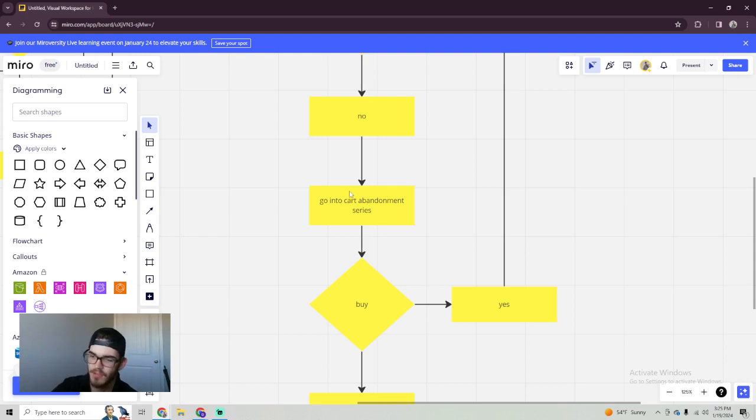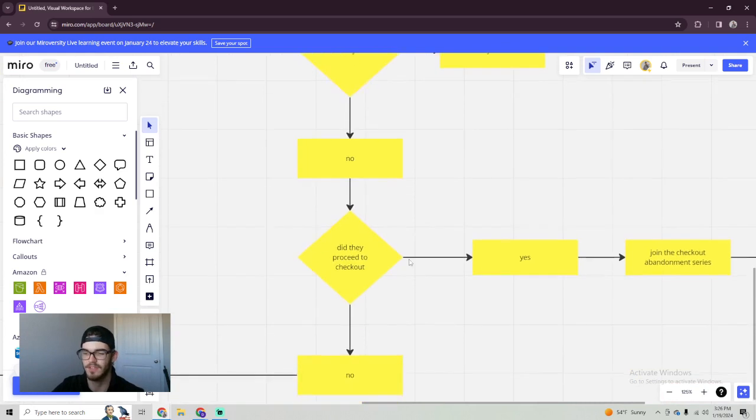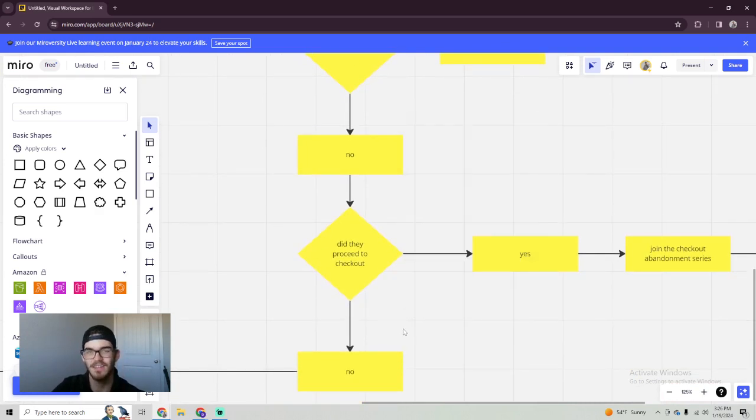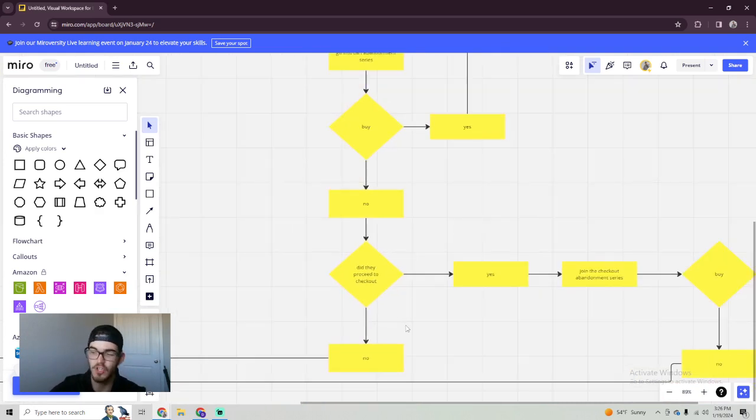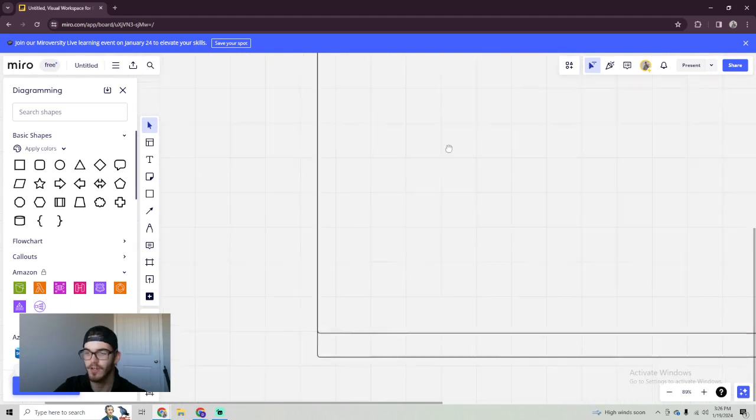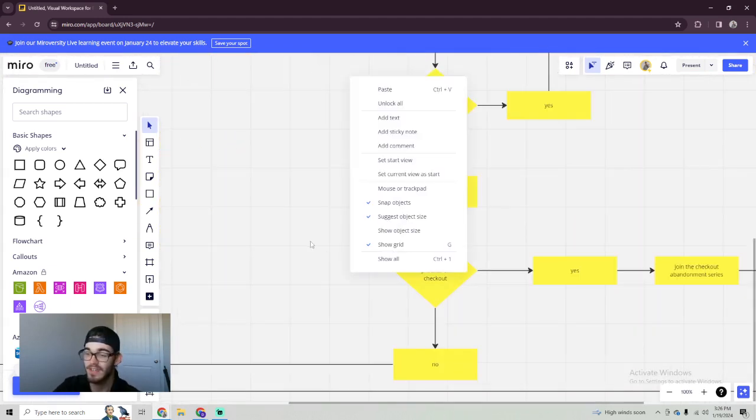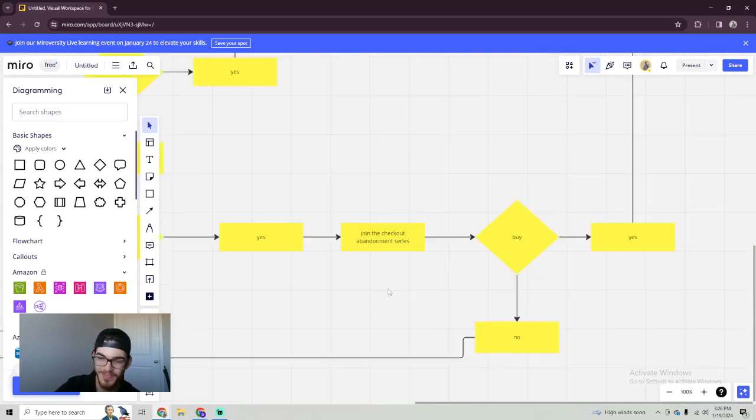Did they buy through the cart abandonment series? Yes. Then they're going to go back into the email list and start that flow all over again, right? If they didn't, then you're going to ask, did they proceed to checkout? If they did not proceed to checkout, there's really no other thing for them to do after that. So guess where they're going to go? You're going to follow this line all the way up there, and they're going to go right back to the email list.